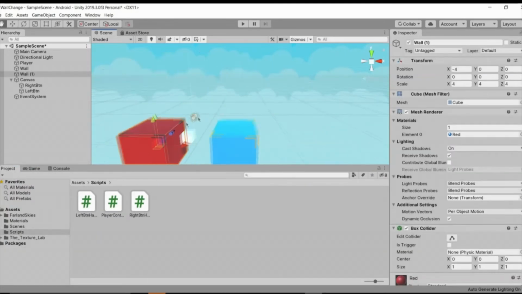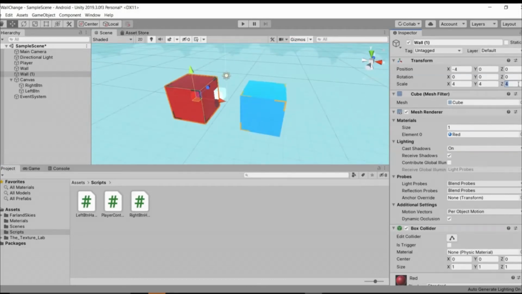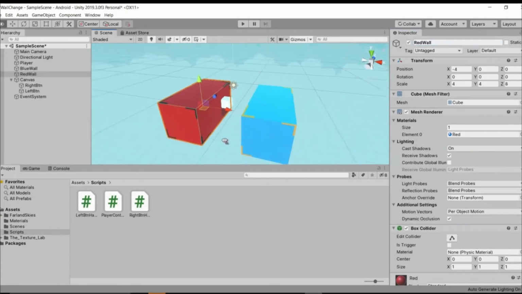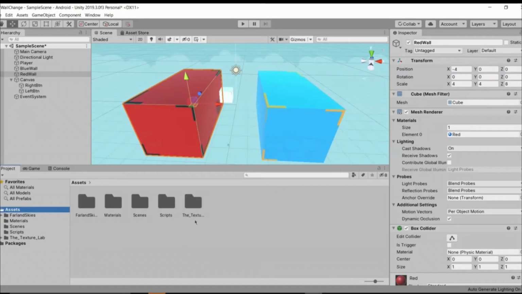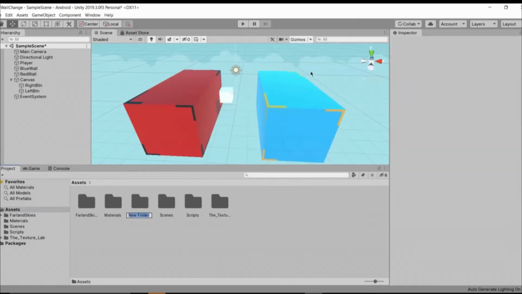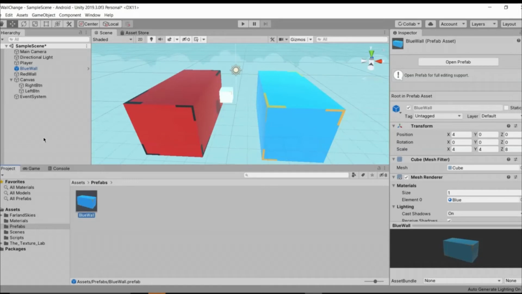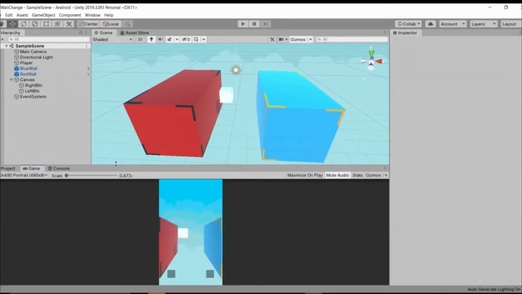Increase the size over the z-axis, I guess, to 8, and this wall also to 8. Name this blue wall and name this red wall as red, of course. So with that said, guys, what you have to do is just create a prefab. Go back in the asset folder and create another folder, name it as prefabs. Now go inside the prefab folder and drag that red wall and blue wall inside of the prefab so that we create the prefab of those game objects, guys.